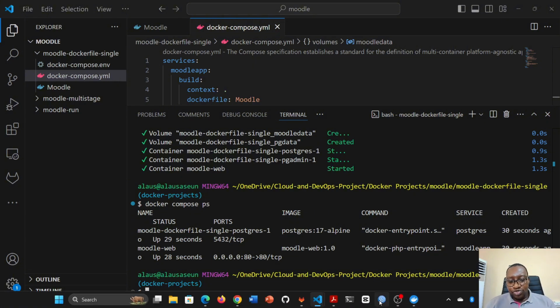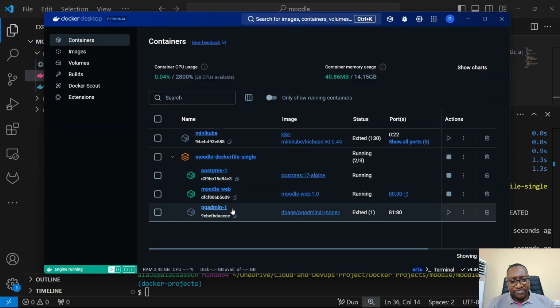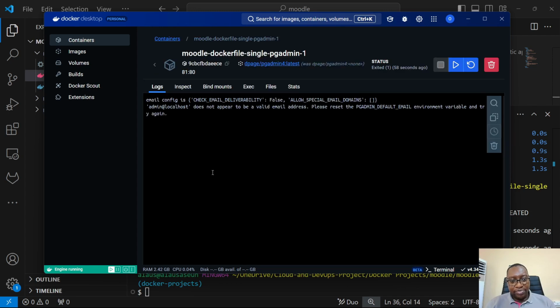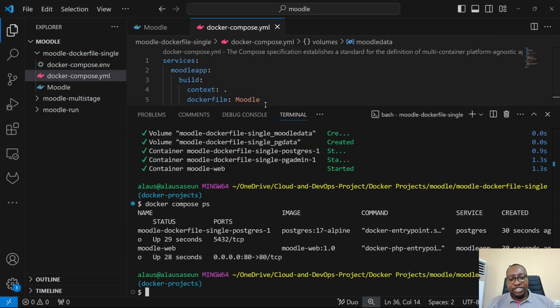So let's go over to Docker Desktop and find out what happened to the pgAdmin. The Postgres started and the Moodle LMS also started, so the pgAdmin exited. Let's see what happened. Email config is false. Allow special email domains. Oh, okay. It says it does not appear to be a valid email address, and it says please reset the pgAdmin default environment variable and try again. Okay, that's understandable.